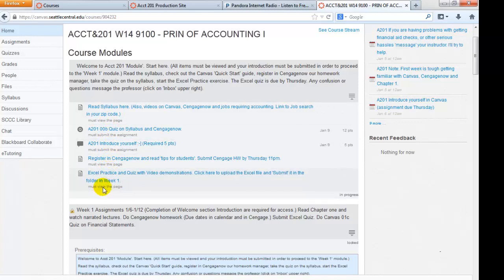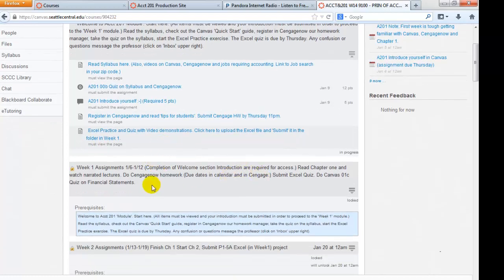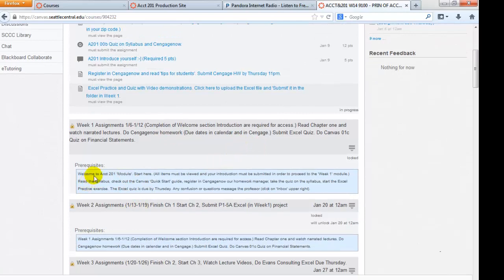So just viewing a page means you go into it. Ideally, I'm expecting you to read it, but just view it, and then once you've done that, you can access the next module. So each module has its prerequisites that you have to finish in the one before, so that as we move through the class, I know that you've covered the material that I've assigned to you.